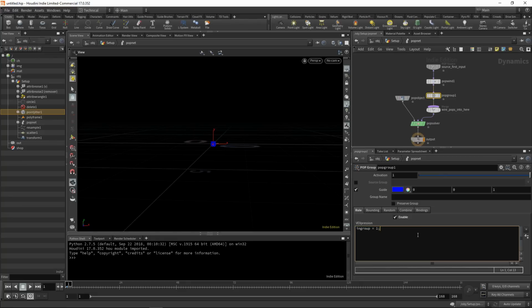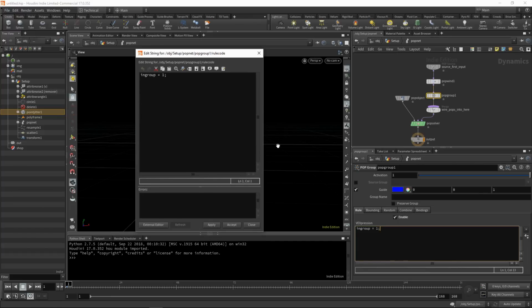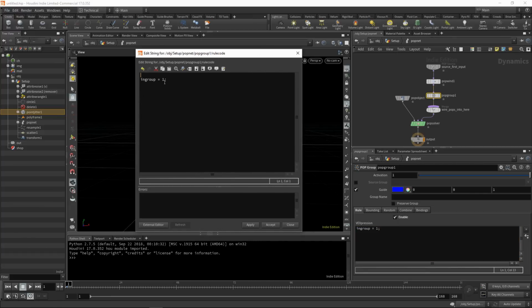So enable over here where it says rule. So we can just click over here in our vex expression and press Alt and E, and that'll bring up our string editor. Next we can go ahead and just say if length v at v greater than 2, then put the point into this group. So if our velocity's magnitude or length is greater than 2, then do the following.